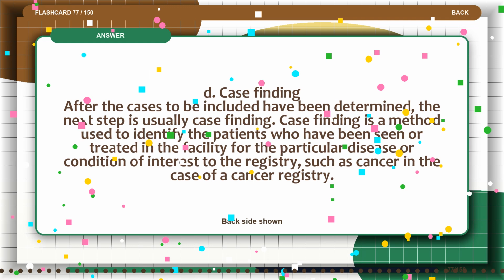The answer is D. Case finding. After the cases to be included have been determined, the next step is usually case finding. Case finding is a method used to identify the patients who have been seen or treated in the facility for the particular disease or condition of interest to the registry, such as cancer in the case of a cancer registry.